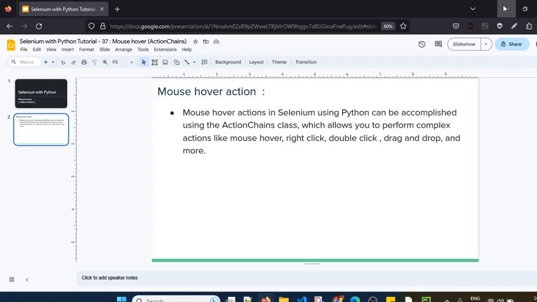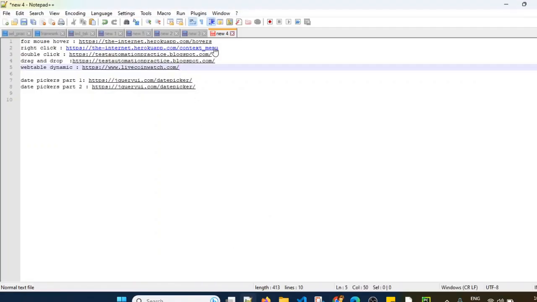In Selenium using Python, it can be accomplished by using the ActionChains class. Whenever we have to perform certain mouse actions via a Selenium script, we have to use the ActionChains class. This class allows you to perform complex actions like mouse hover, right click, double click, drag and drop, and any other options. I will show you a simple example with one of the websites. I am just copying the website.